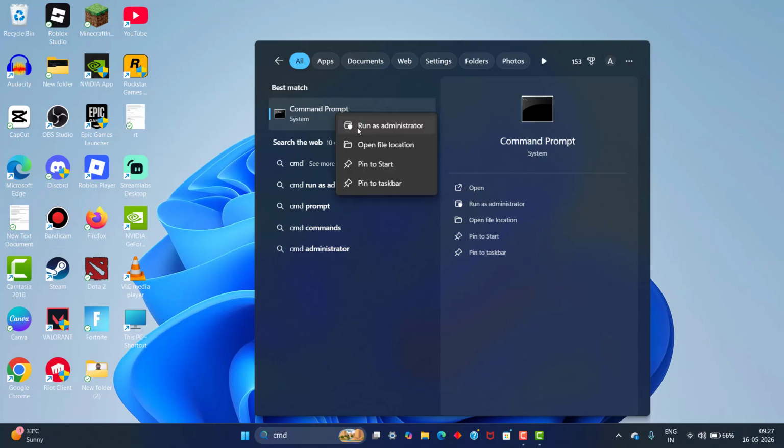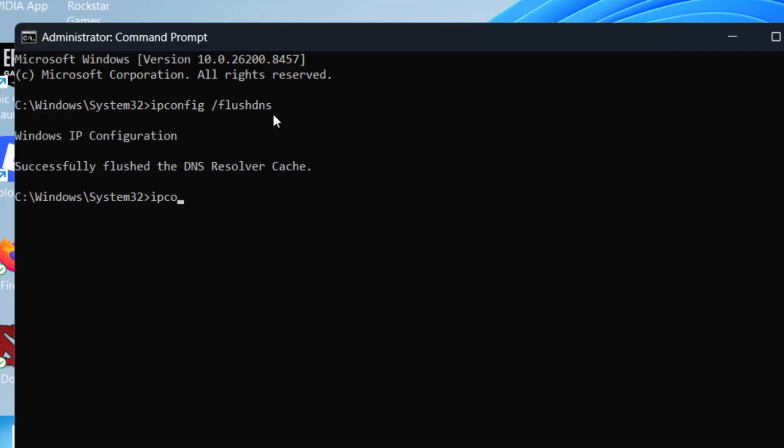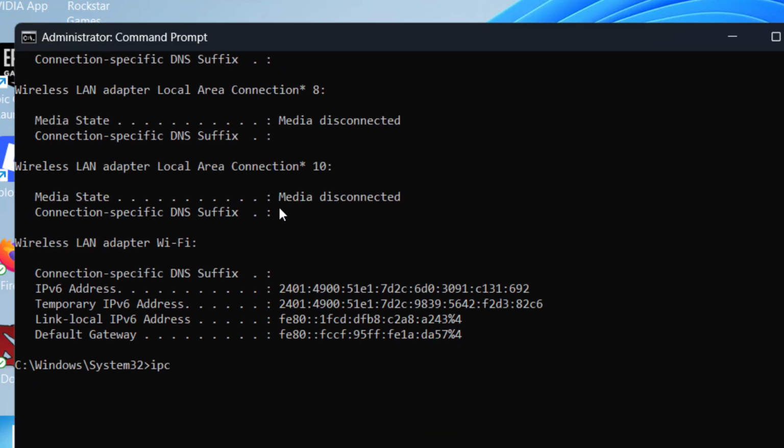Search for CMD and click run as administrator. Type the following text: ipconfig /flushdns. Type it and click enter. Next, ipconfig /release. Click enter. ipconfig /renew. Click enter.